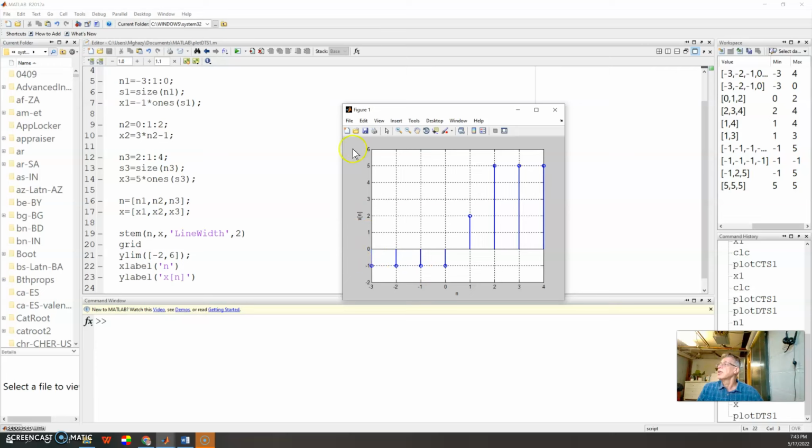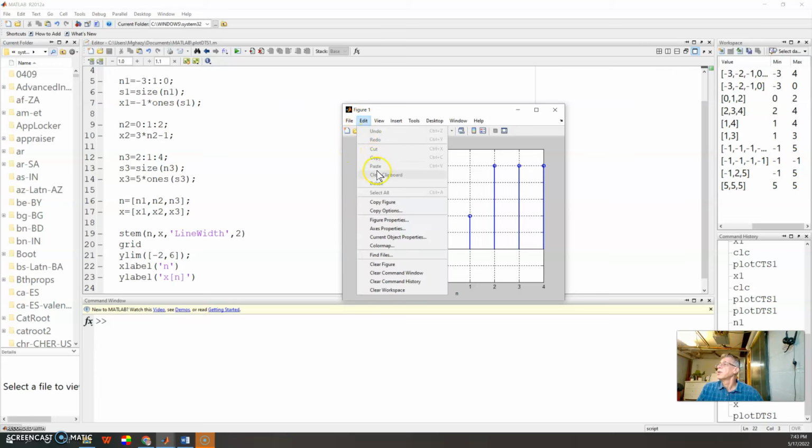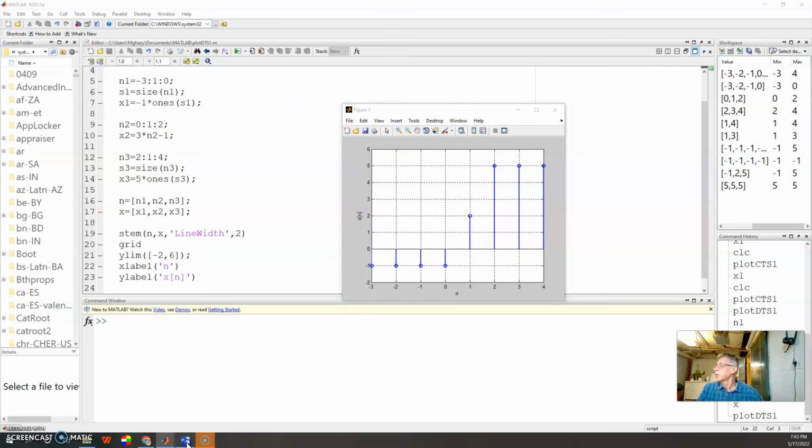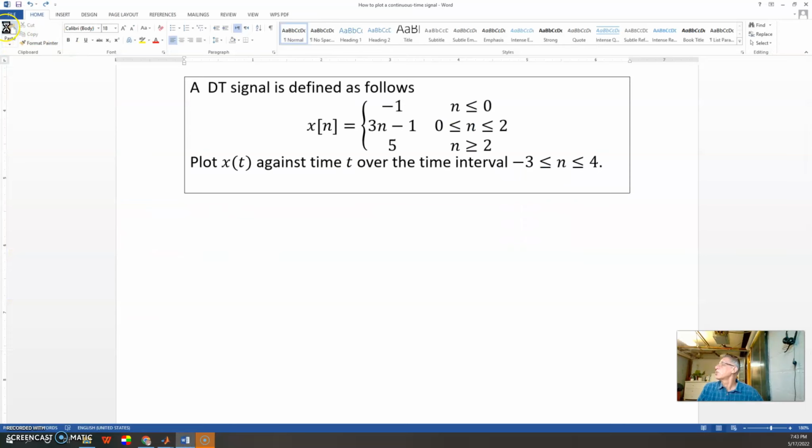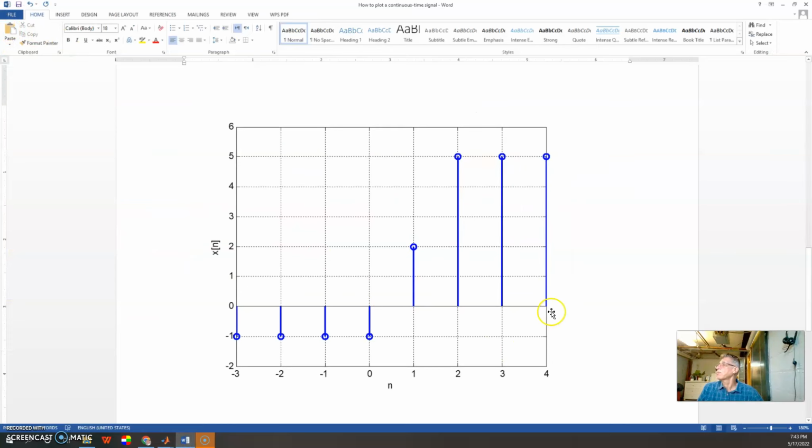That's n, x of n. And remember to make a copy. Copy figure, and you go here. Paste. Don't ever take a screenshot. Just do it like that. All right. All done. Bye.